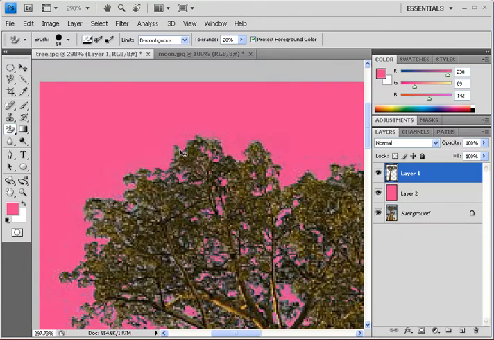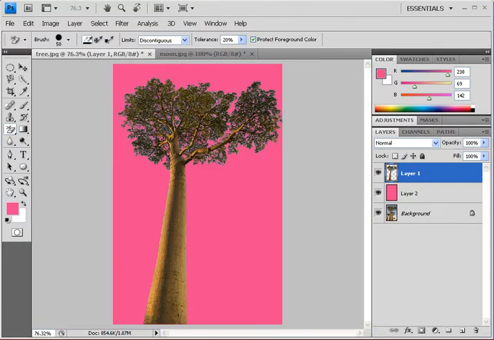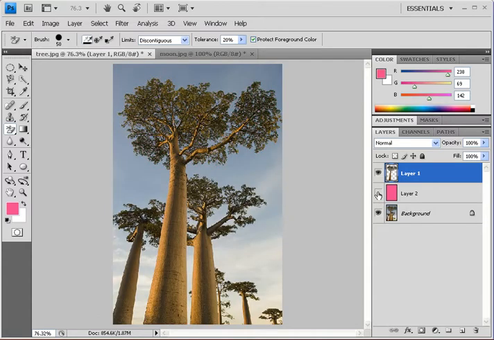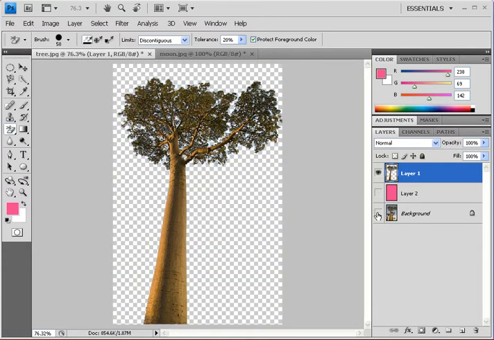Okay, I'm going to hit Control-0, zoom out to put the entire tree on the screen, and let's go ahead and take a look here. Now, to view this as a selection outline, first of all, go ahead and turn off layer 2 here and turn off the background layer. Okay, you can see already that looks pretty good.